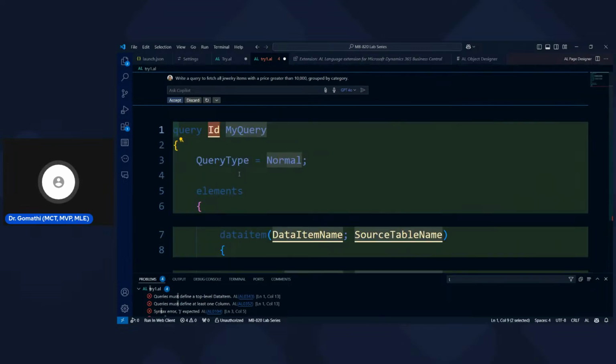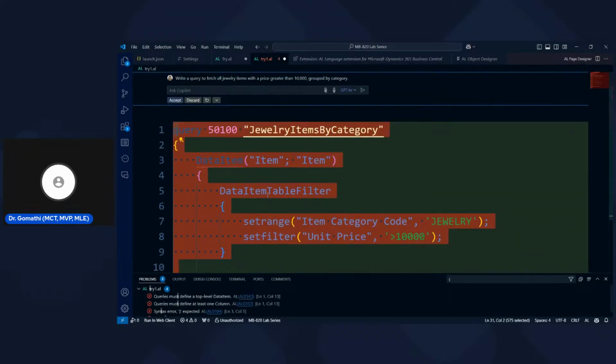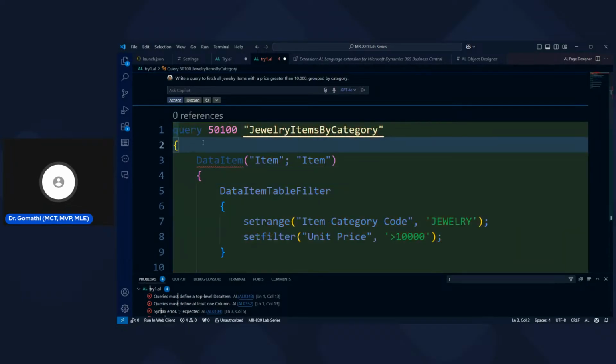It should start with some query type. What is a query type? You should know what a query type is, and then it has to start with an element. But what it gave previously doesn't start with a query type, and then inside the element block you should have this particular data item. These few small changes are something GitHub Copilot cannot do. So let's see whether GitHub Copilot can show what the error is.